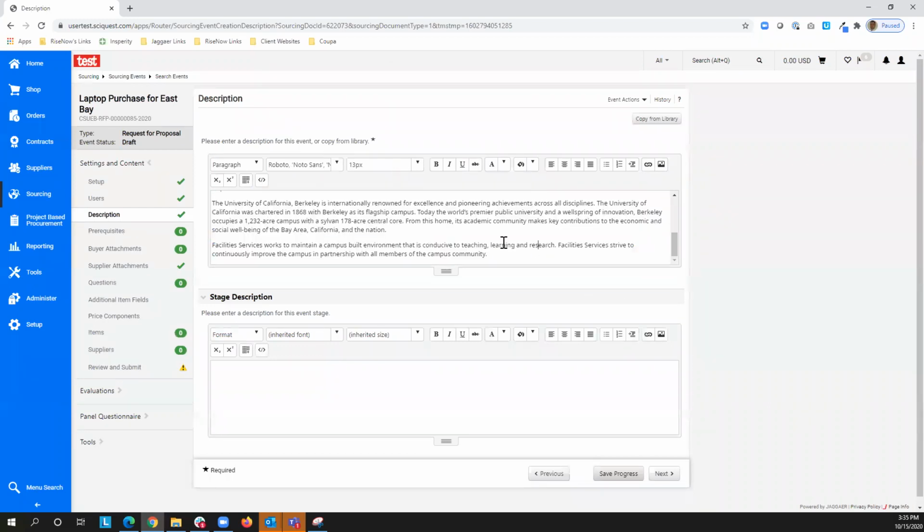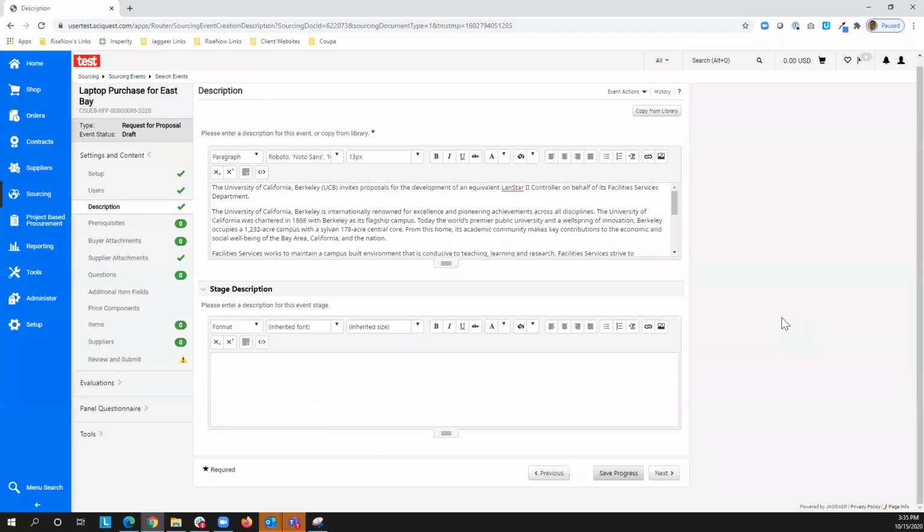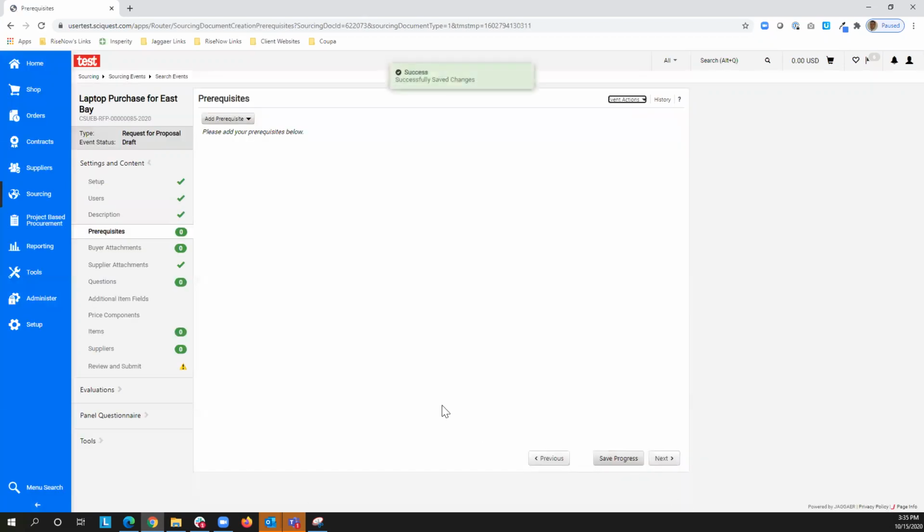And if this is a multi-stage event, I can actually give the stage a description as well. So if this was maybe a best and final offer stage to the sourcing event, I could describe what it meant to be a best and final offer. But again, we're not doing a multi-stage event here, so I'm just going to click next to continue on.